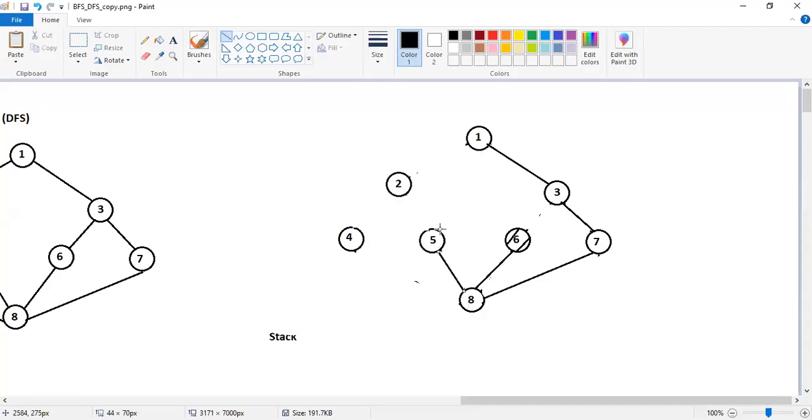Since 5 is on the top of the stack, now start exploring 5. 5 is connected where? 2 and 8. 8 is already covered. So explore 2. So I will reach 2 now. Now 2 is connected where? 4 and 1. 1 is already visited. So now I will select 4. From 2 to 4 I will go. Now 4 is connected where? 2 and 8. But 8 is already visited. 2 is also visited. So mark a dead end for 4 here.